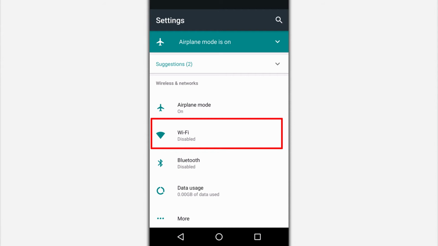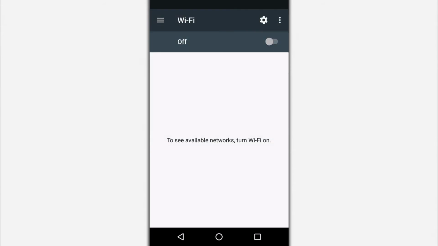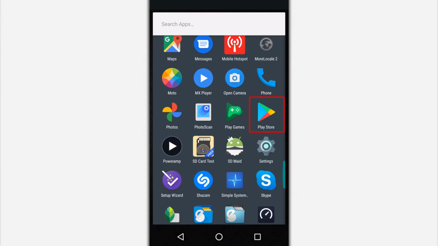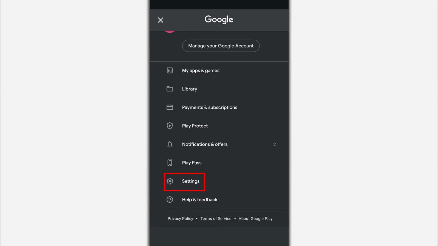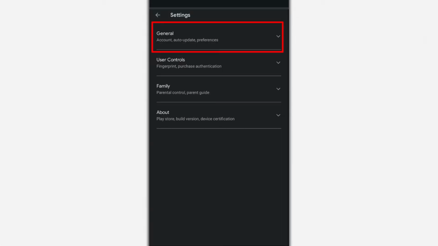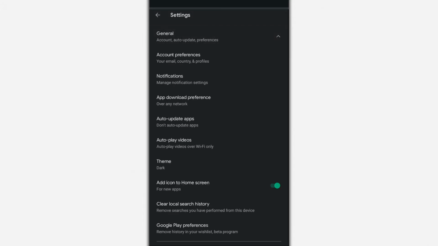To turn off auto-update on your Android phone, first connect the internet. Then open Google Play. Click on the icon with your Google avatar. Choose Settings in the pop-up window. Then go to the General section and click on the tab Auto Update Apps.